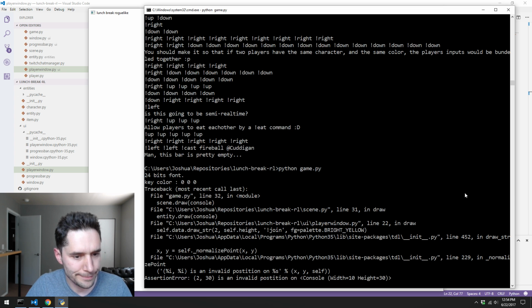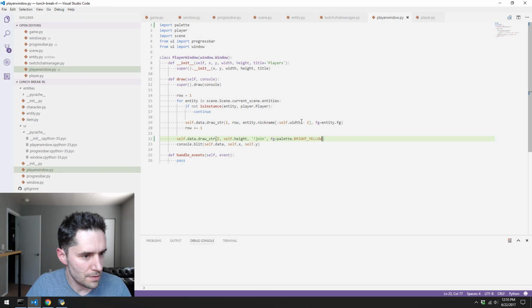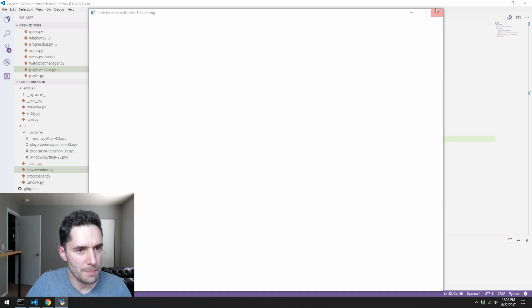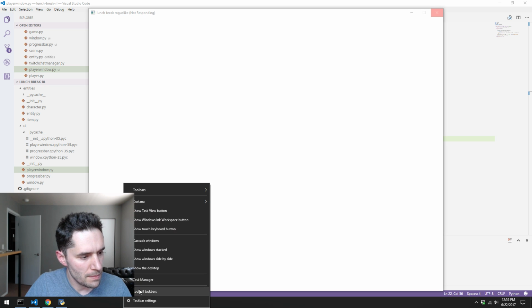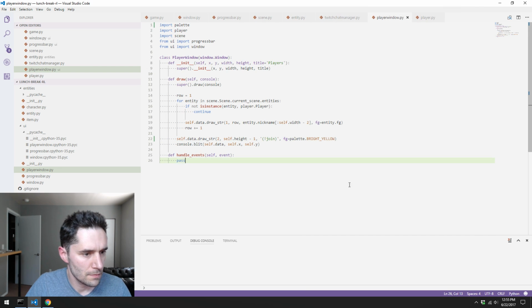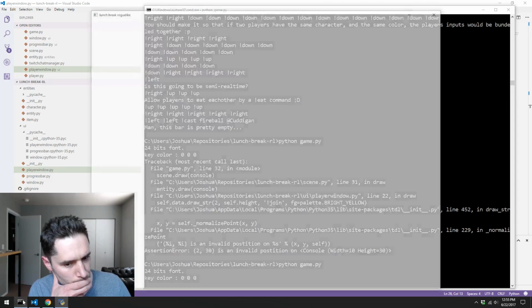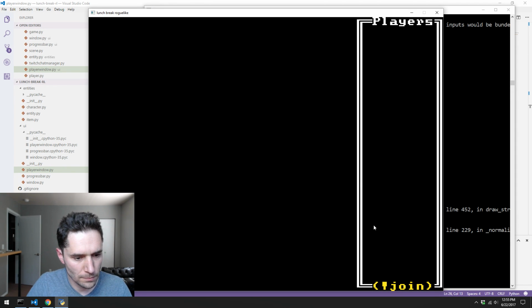Oop, did something bad. 2,30 is invalid. Yes, probably 0 to 29 based. Okay, let's cancel out of that. Let's do self height minus 1, and then put this in parens. So this is kind of working backwards towards working forwards towards my prototype that I had. Come on. There we go. Yeah, that's all right.